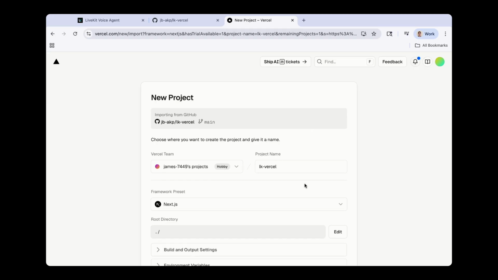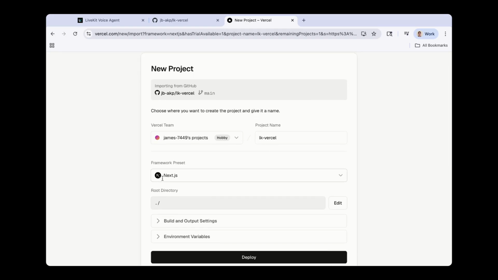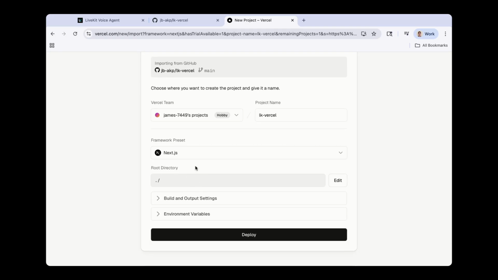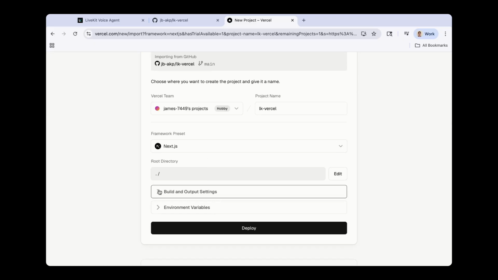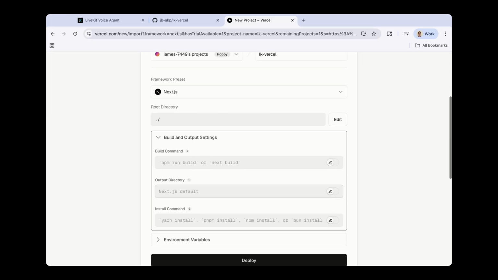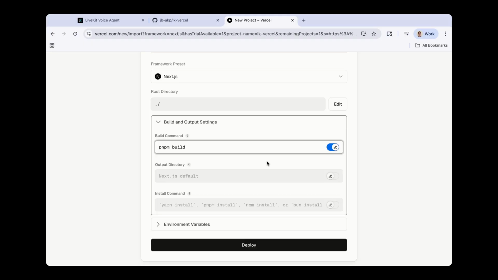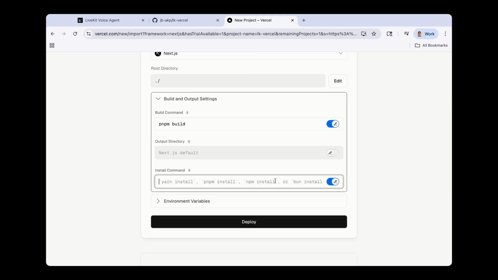Okay, so let's make some edits as well. I can already tell that we are using Next.js. We don't have to add the root directory since we are technically already in it, but we do have to edit the build and output settings. So it's not npm run build or next build. We are using pnpm. So we're just going to put pnpm build for our project. And then the install command, if you remember, which we ran in the beginning, is pnpm install.